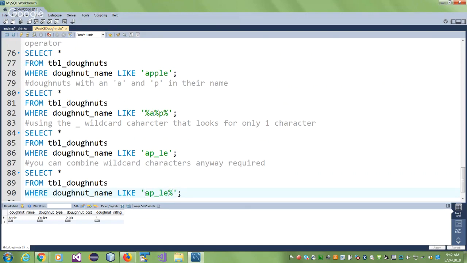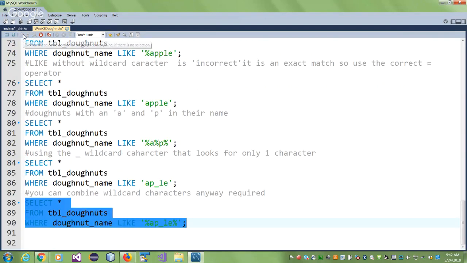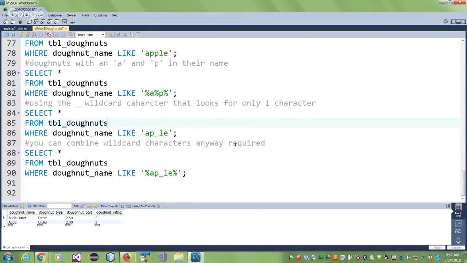I can do this. Anything can come before the apple. As long as it has anything before AP, one character, any one character, the word LE and any number of characters. So you can combine them. Again, my answers will only be apple and apple fritter because that's the only apples I have. But that's my answer. Right? So percentage stands for 0 or more characters and the underscore stands for a character. So if I'm looking for maple, then it won't work with this because in maple, there was nothing between AP and L. But you can combine them in any combination.